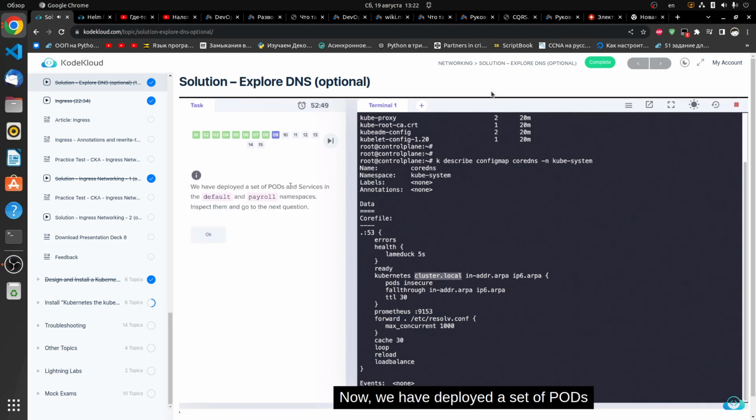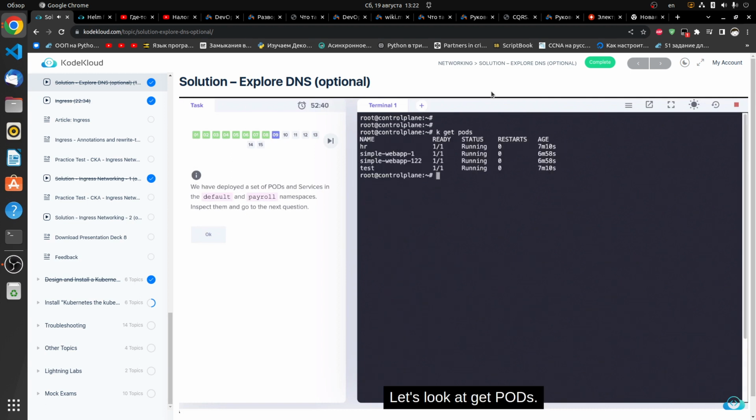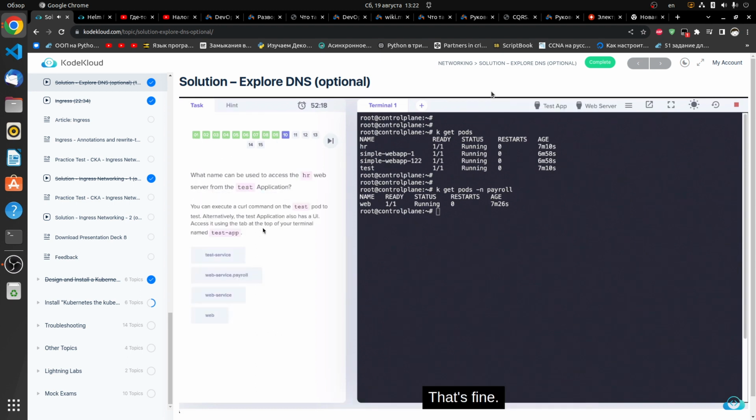Now we have deployed a set of pods and services in the default and payroll namespaces. So inspect them and go to the next question. All right, so let's do that. Let's look at get pods, and we see that there are indeed the HR, the simple web app, and test. So there are 4 pods, and then there's also another namespace called payroll. And in the payroll namespace, there's another application called web. Right, so there are multiple applications, so that's fine.